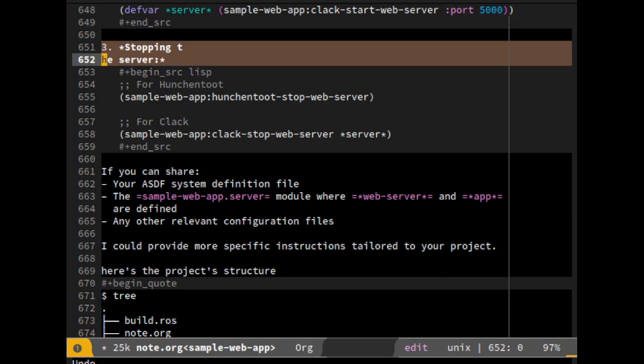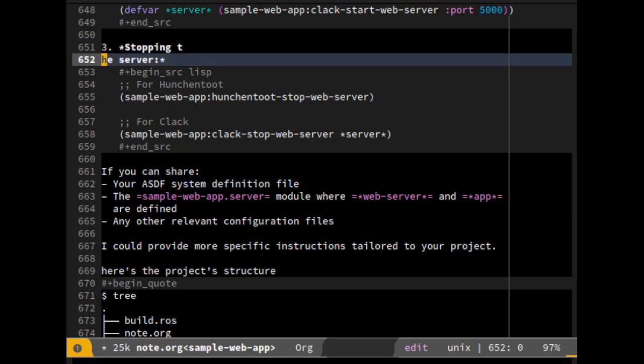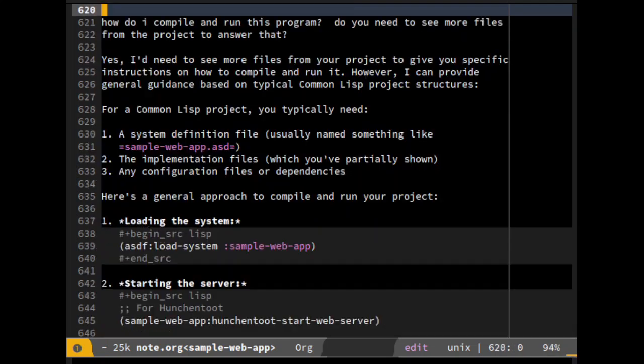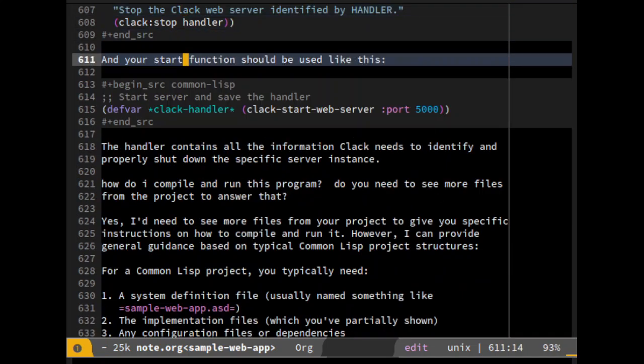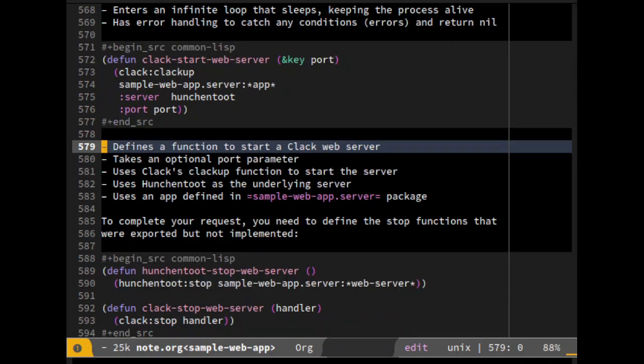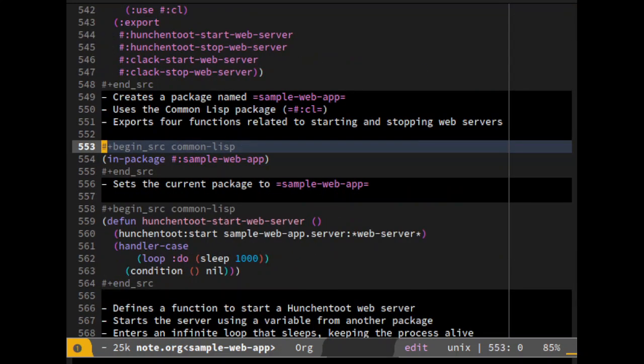Oh my goodness. Keyboard. What is going on? Okay, there we go. Handler. I'm trying to find where I started last week.